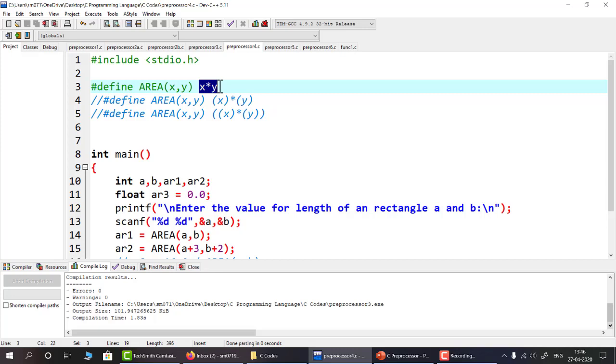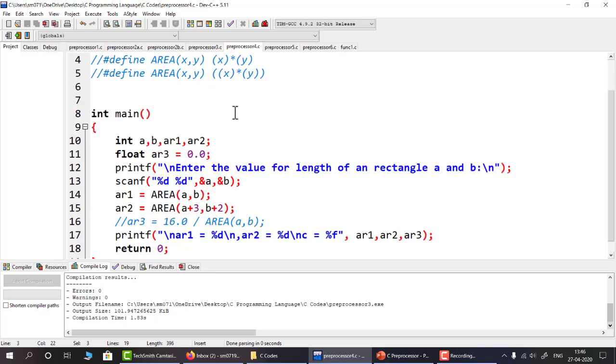So we are basically finding the area of a rectangle. We are taking the size of two sides as a and b. Then we are using that macro template with a and b and putting the result into AR1. Then we are using that template, but here the argument is not a and b, it is a plus 3 comma b plus 2, and we are putting that into AR2.